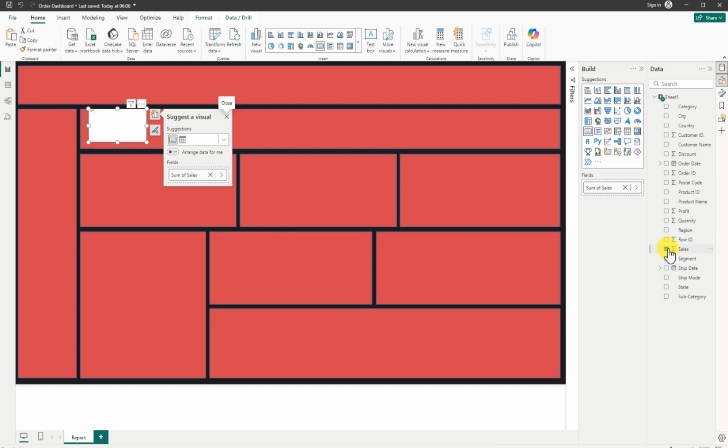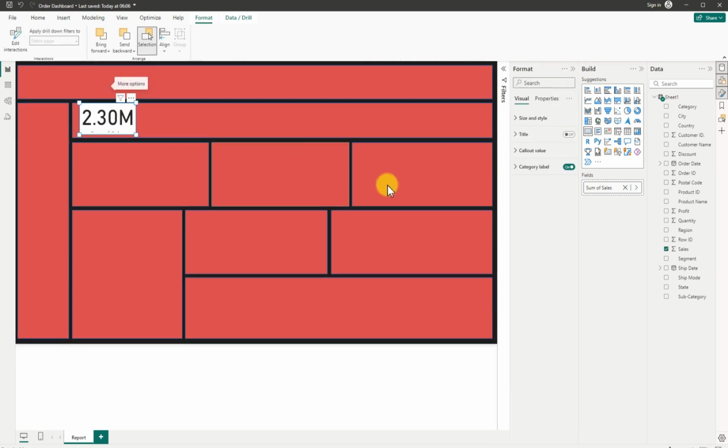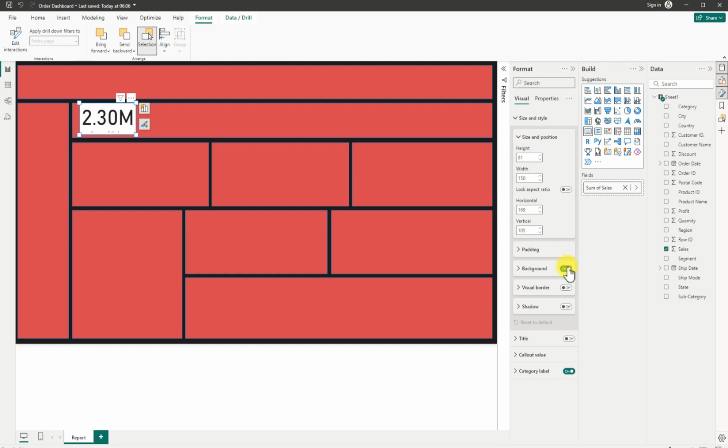We have the cells, and we have the cells already. We're going to adjust it. So let's go to format. Go to this format. Then the first thing we are going to do, we go to size and style. Then we are going to remove the background. You can see we don't want the background.